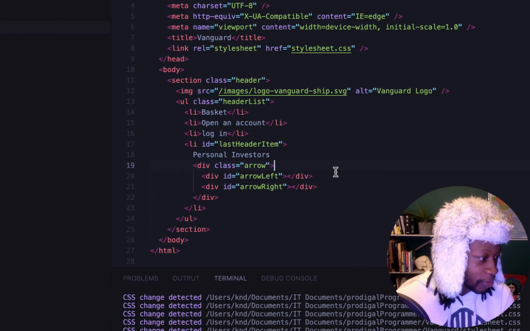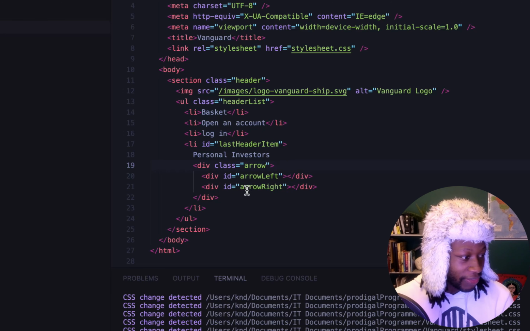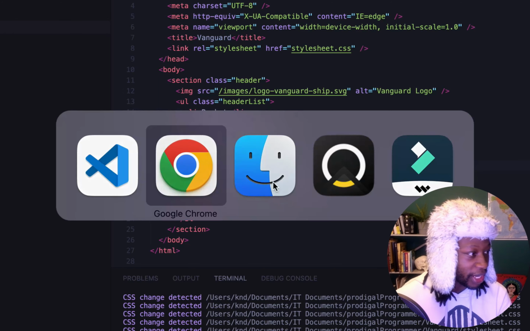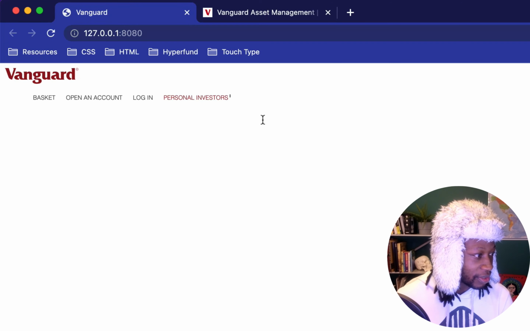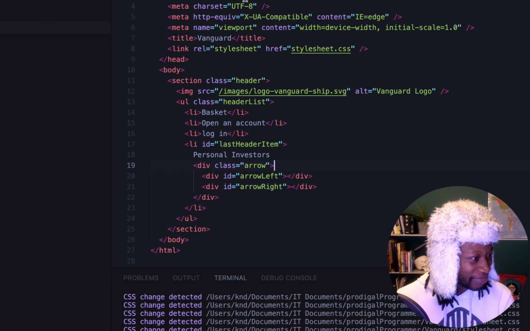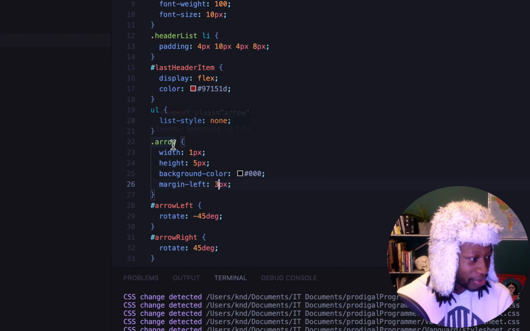Anyway, back to this. So I've now got a div with a class of arrow, and then 2 divs inside that arrow div called arrow left and arrow right. This shouldn't change my file. Oops. Okay, it's changed my file because in my style sheet I've referenced arrow.